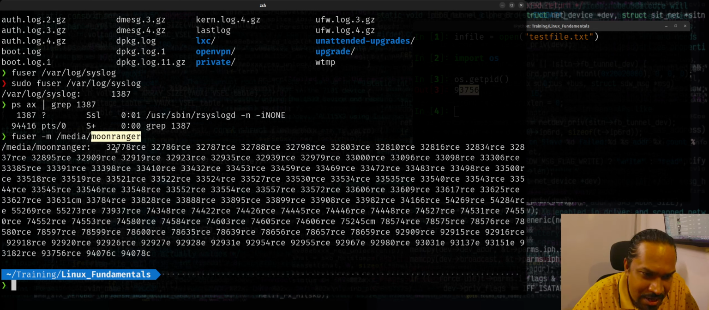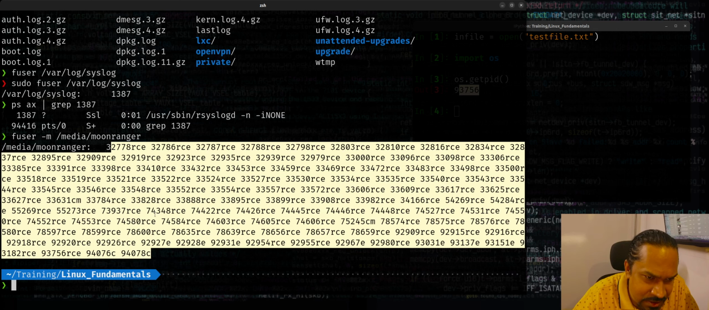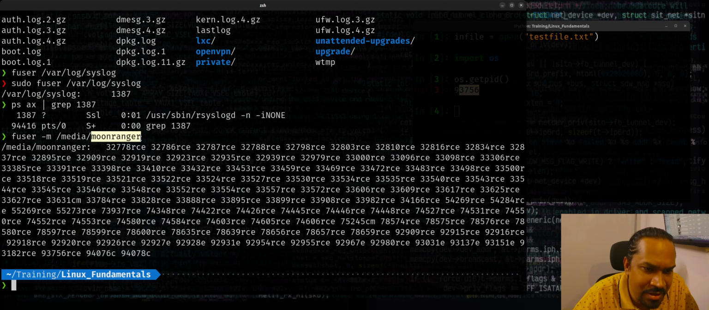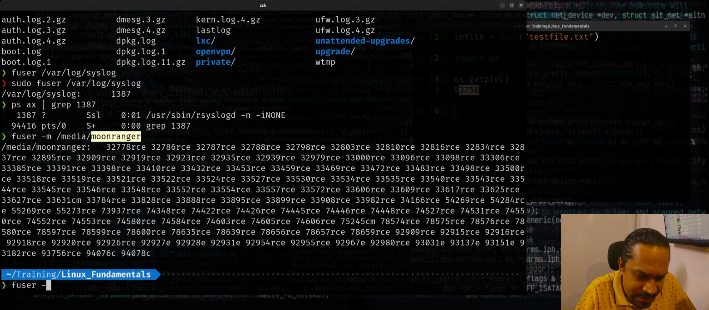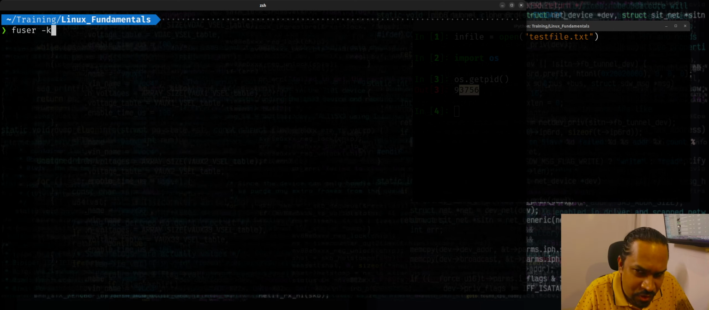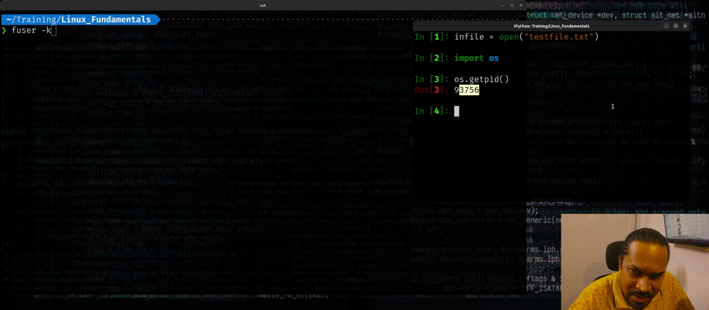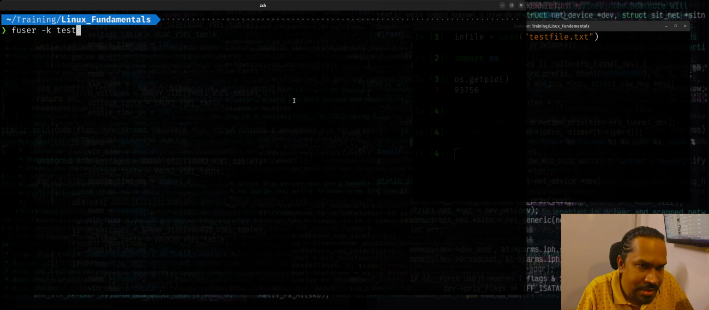Which means that I need to terminate all these processes in case I want to unmount this particular mount point, if it's a mount point, that is. You can also kill all the processes that are using a particular file by using fuser -k. Use this with caution, it will deliver a kill signal. I want to try that with Python in this case. There's a Python instance running here. So if I say fuser -k testfile.txt, just see what happens with the Python instance.